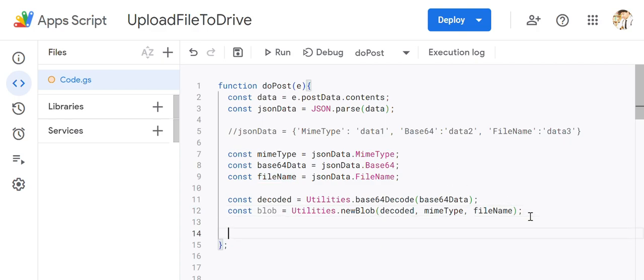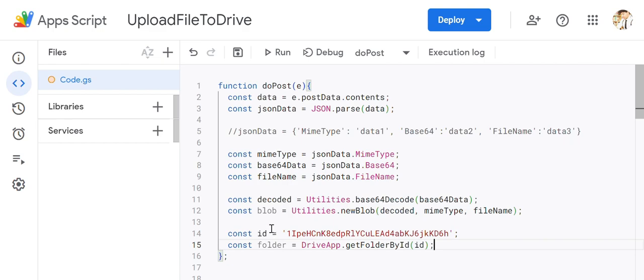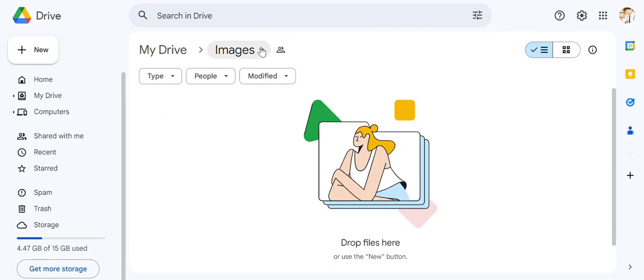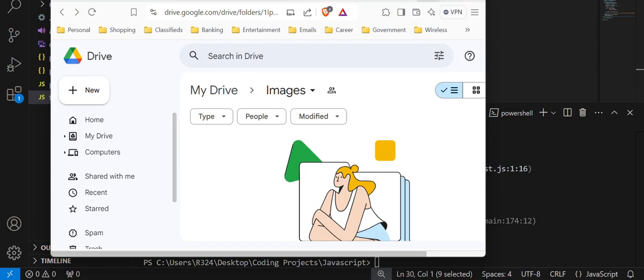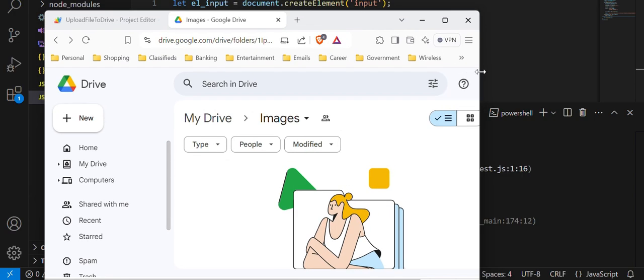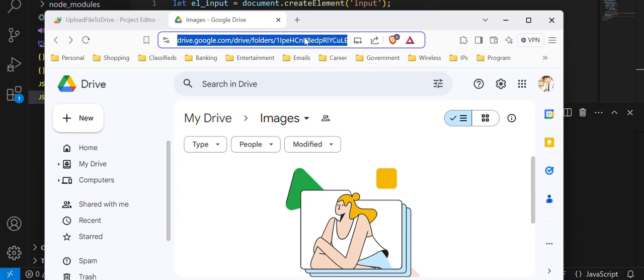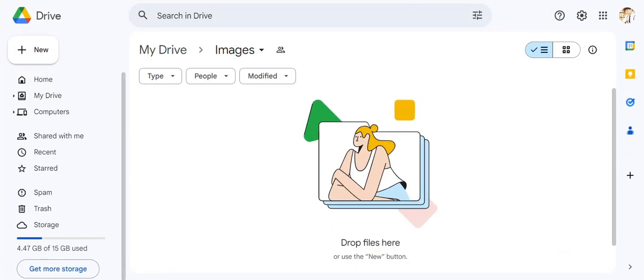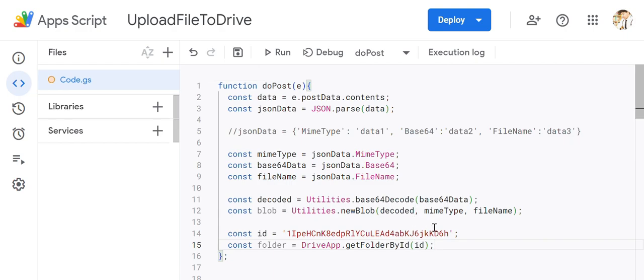Now, what we'll also need is the ID of our Google Drive folder. If you look at the top of my URL, this address here, the last part, that part there is the ID of this folder in my drive. I made a folder here called images, and this is the folder location.